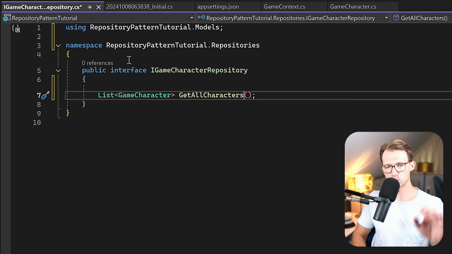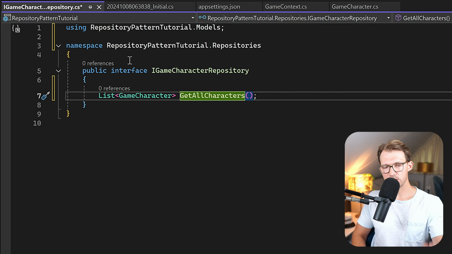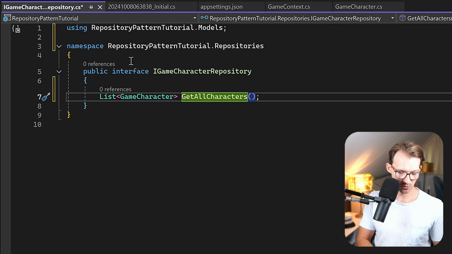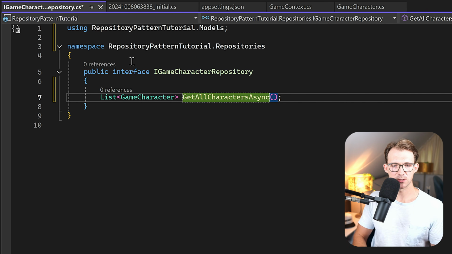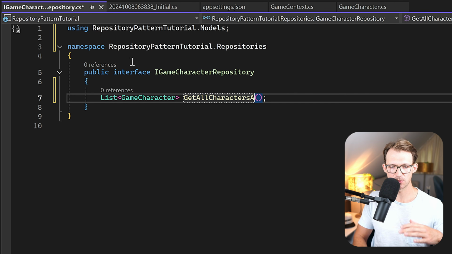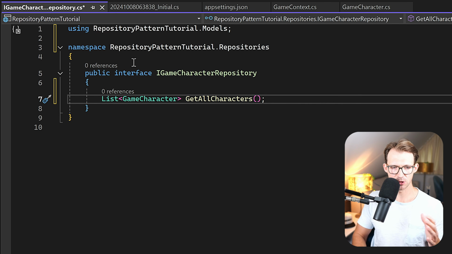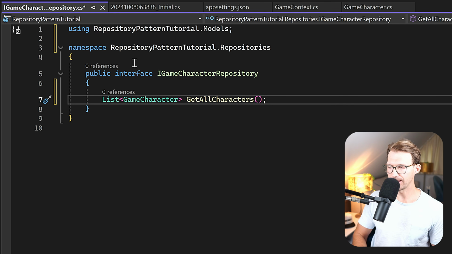And by the way, I just want to mention, usually when I build applications, I make these methods asynchronous. So you could also name them get all characters async, for instance. But I wanted to try to keep this as simple as possible in this tutorial. So let's just use it like that.